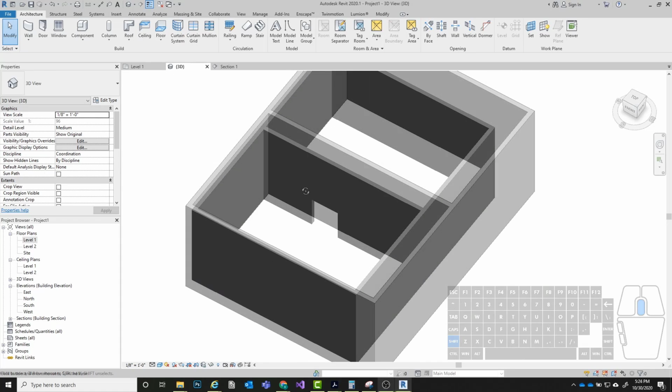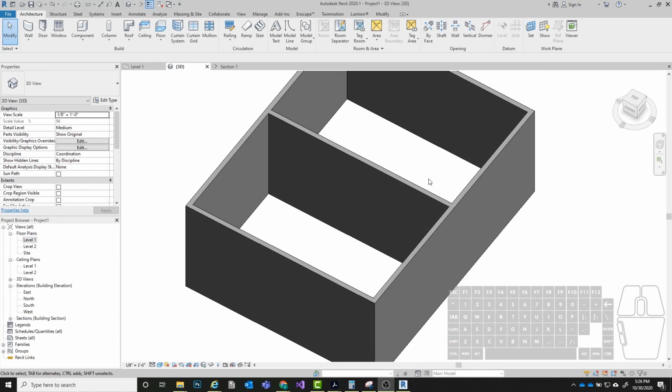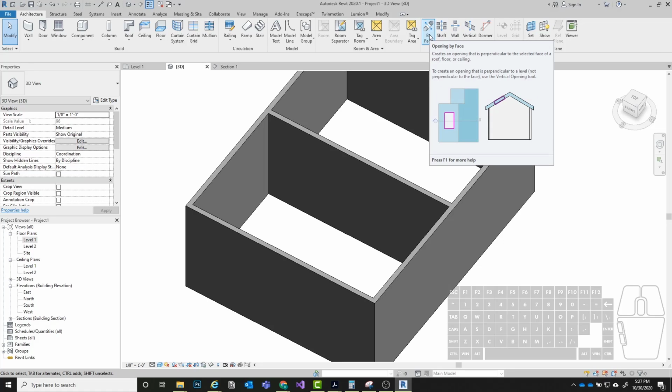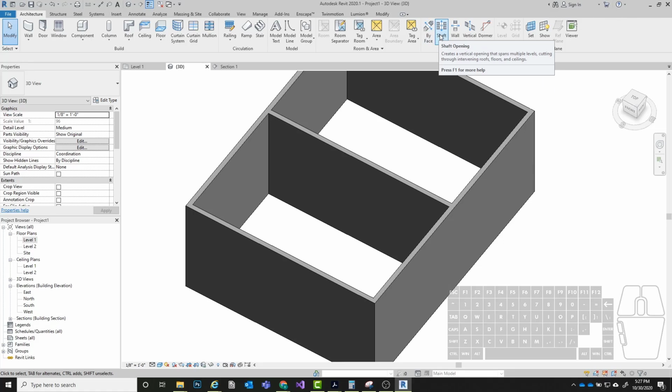All right, so another way to do that is to go up here to our opening section. So my opening section is here on my architecture tab, all the way over here to the right. You can see I have these options here where it says opening. If you hover over these, you can get an idea of what they do. So this one that says by face, this is going to create an opening that's perpendicular to the selected face of a floor, roof, or ceiling. You can see right there the example they're using is like an opening for a skylight inside of a roof. This one right here is a shaft opening.